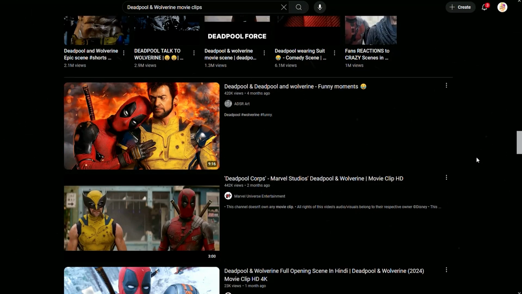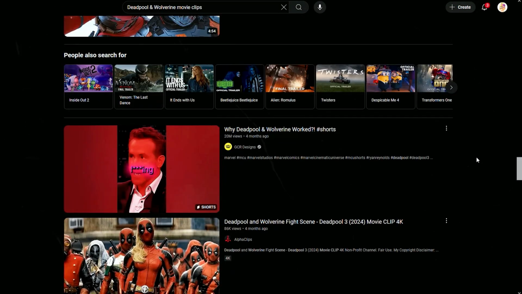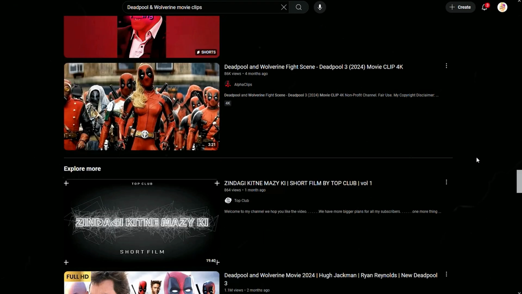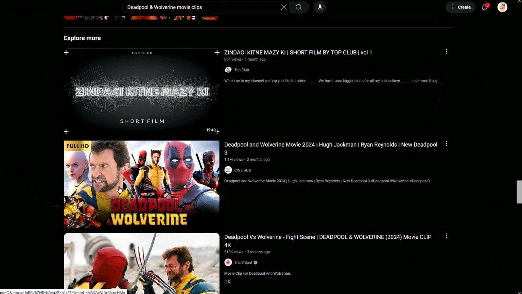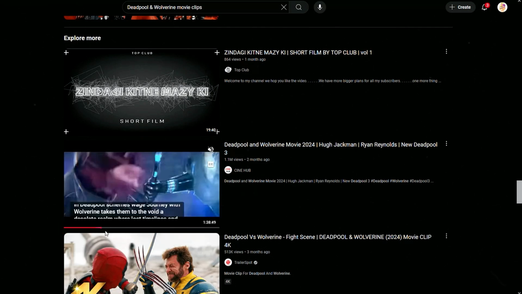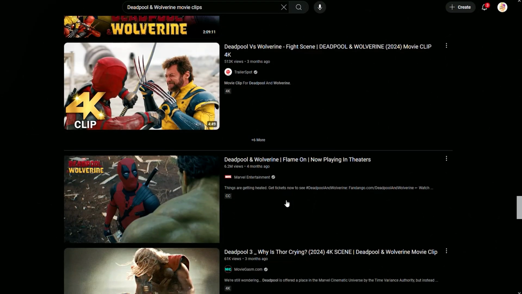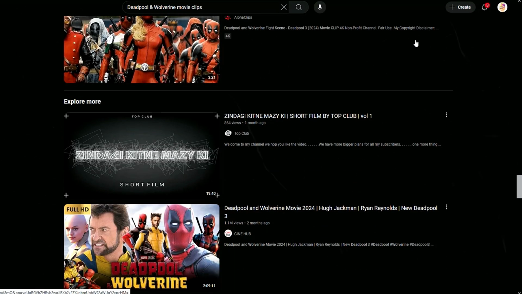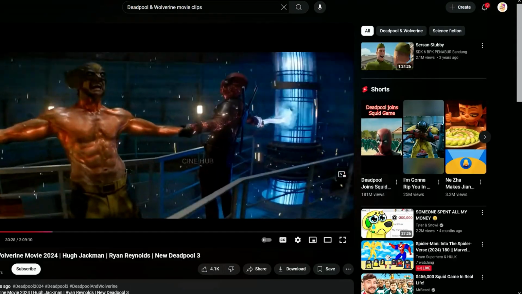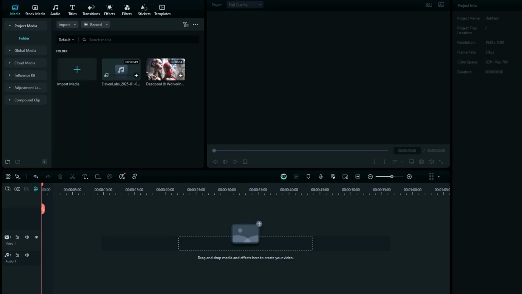You can also search for Deadpool and Wolverine explained. This way, you can download or screen record videos that have already explained the movie. In this case, you won't need to find the exact clips for your video because these explanation videos already have the important clips selected. Just mute the original audio of these clips and use them in your video. And finally, the magic we do in the editing software will help protect us from copyright issues.